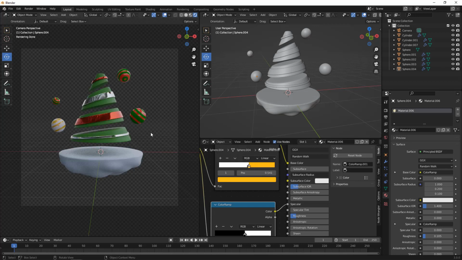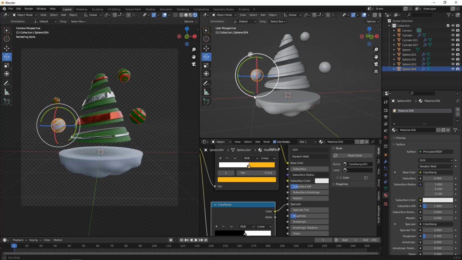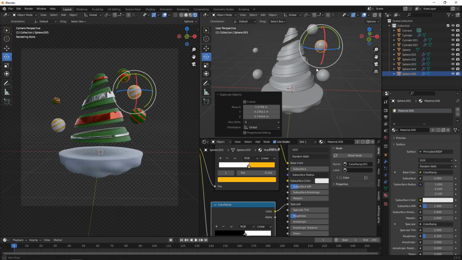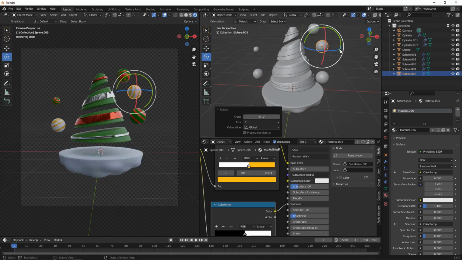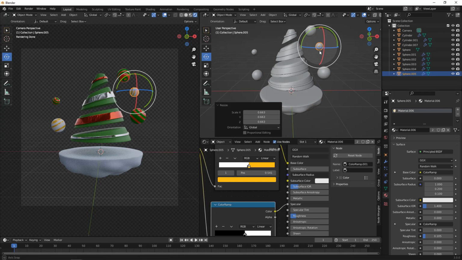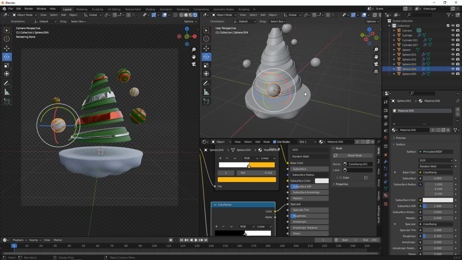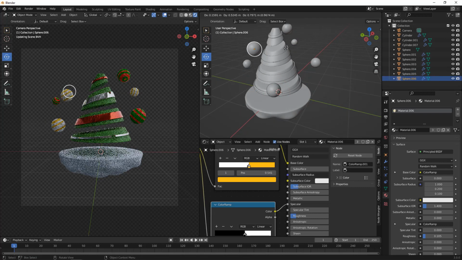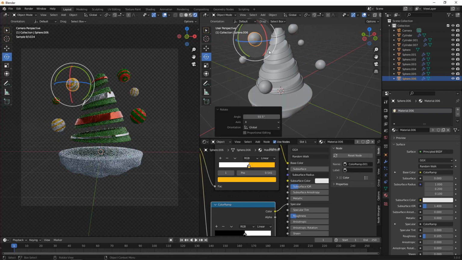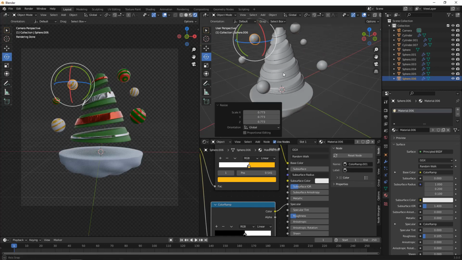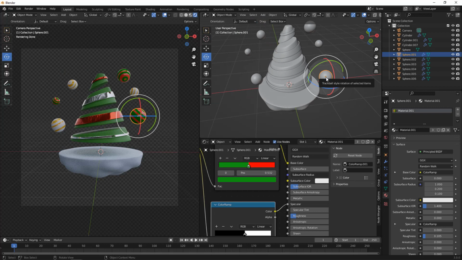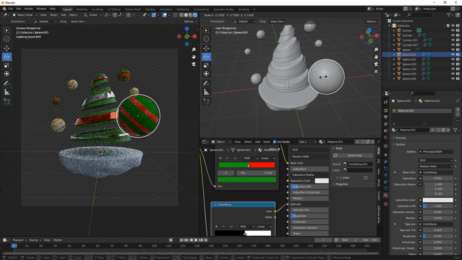Perfect. Okay, now I have these spheres, so let's duplicate it again, and let's scale it down. Let's grab this one again, Shift D, duplicate, rotate it, scale it down like that. This one I can scale up a little bit, that's too much. No, around there.